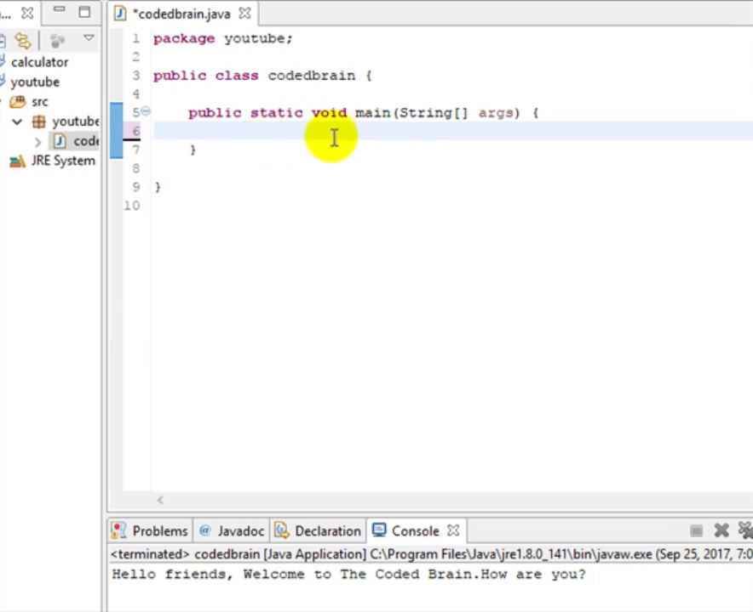Let's start. You can see we have our main function, that is public static void main String args, and we have created a class Coded Brain. Remember, everything you do in Java is done in a class. No class, no Java. That's an important thing. So let's start with how to print the Hello World program.